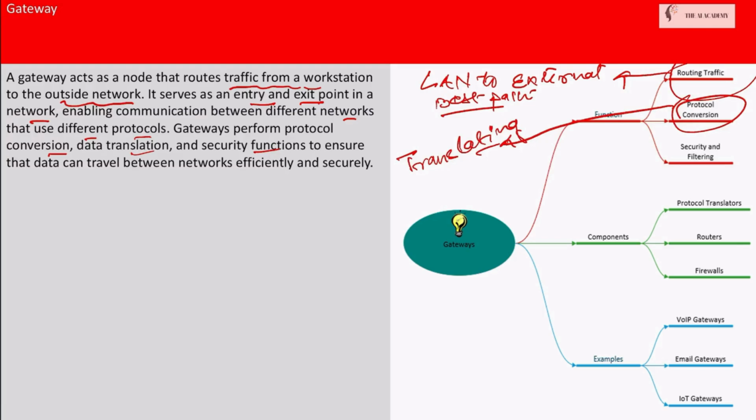Security and filtering. Gateways incorporate security functions to protect the network from unauthorized access and threats. They use firewalls to monitor and control incoming and outgoing traffic based on security rules. In addition to firewalls, gateways may include other security features such as intrusion detection systems, IDS, and intrusion prevention systems, IPS, to enhance network protection.